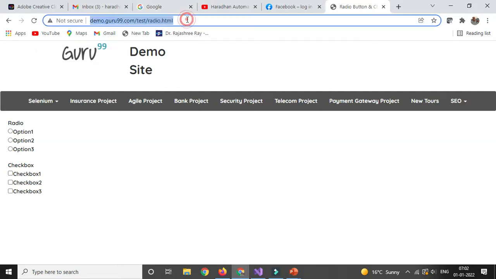demo.guru99.com test radio button. You can see here there are a lot of checkboxes available: checkbox 1, checkbox 2, checkbox 3. We'll automate one checkbox and see how we can get the different properties of the checkbox and perform operations on the checkbox. So let's press the F12 button to inspect one element.